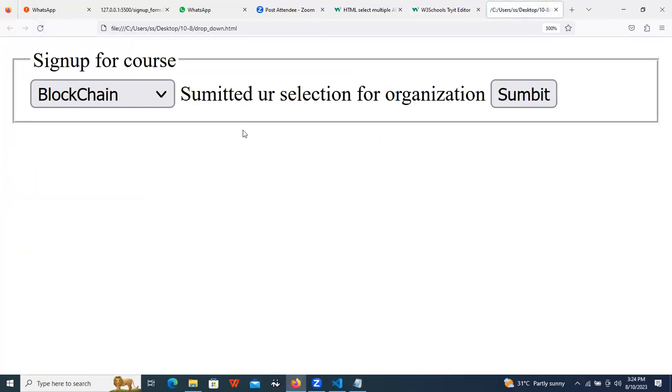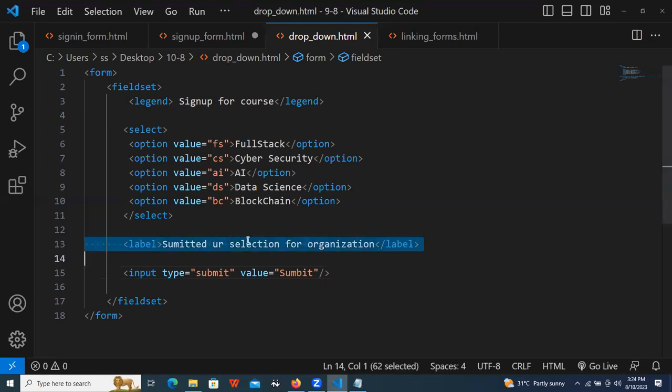Okay, you submitted your selection for your organization. When you select something and click on submit, automatically this will be displayed.